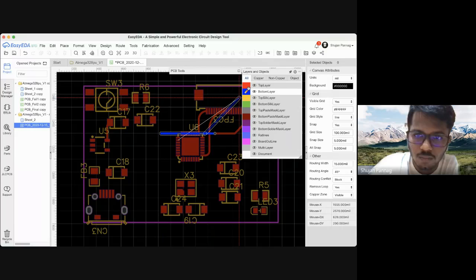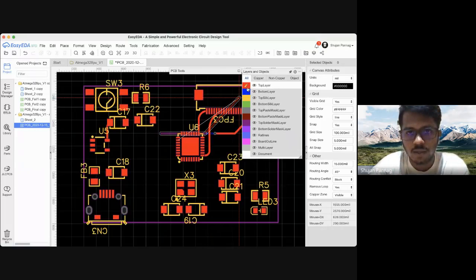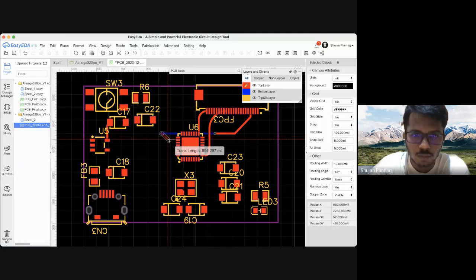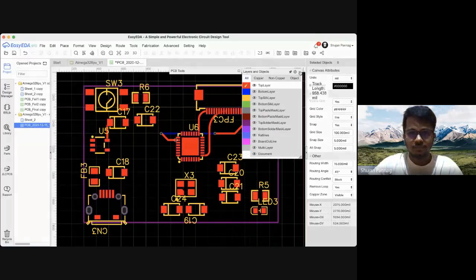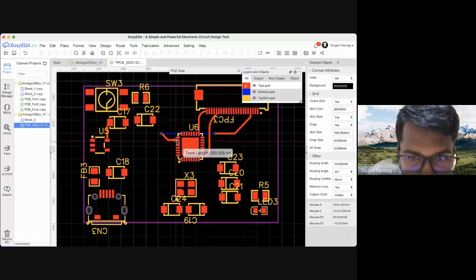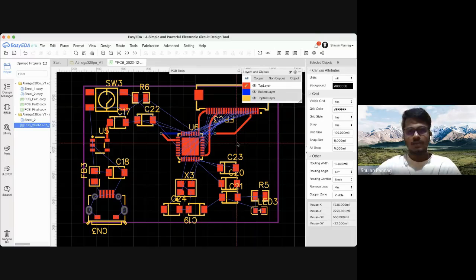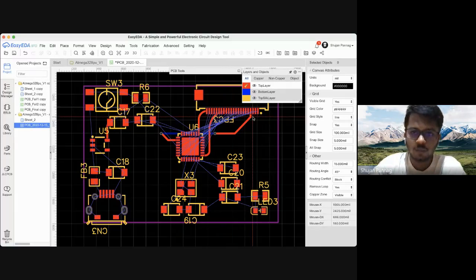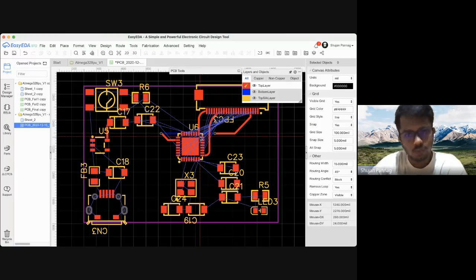Come back on the top. How do you do that? You just hit top layer and you're back on the top layer, and then you connect. Okay, I didn't connect that. Yeah. So basically, this is the reason why you need to use a two-layer PCB.